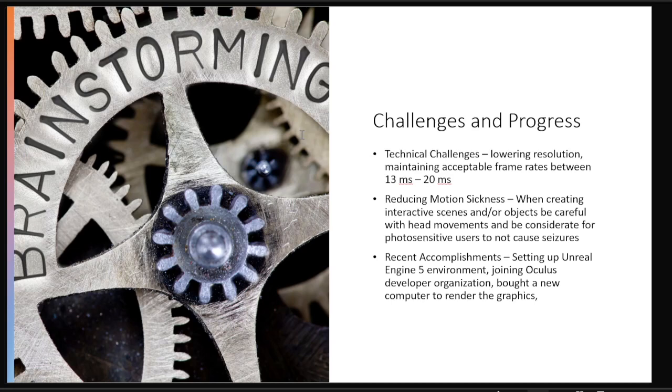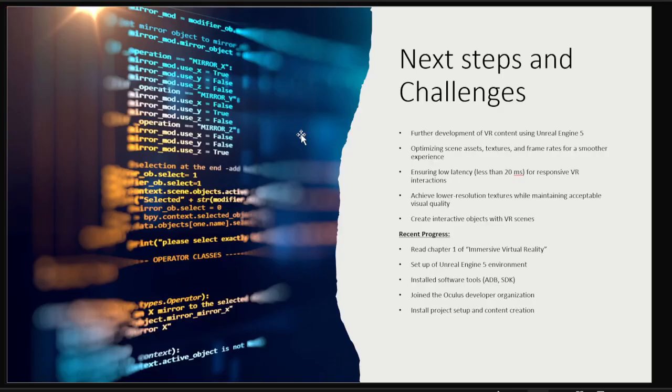Some of my recent accomplishments were setting up the Unreal Engine environment, joining the Oculus organization, and I also had to render a new graphics card. Some of the challenges that I had to face was optimizing these scene assets, making sure that my textures and my static meshes ensure low latency for responsive interactions, achieving great resolutions to maintain accessible and acceptable visual quality.